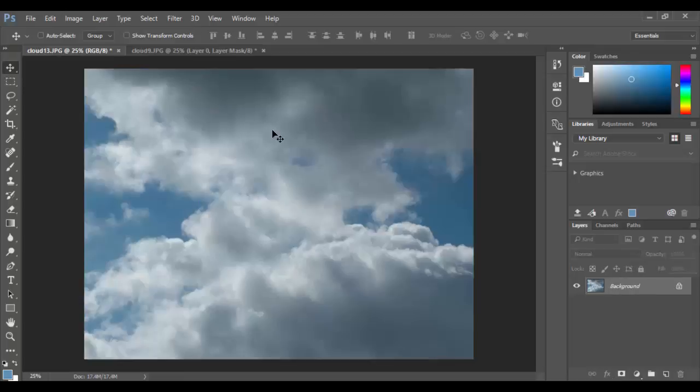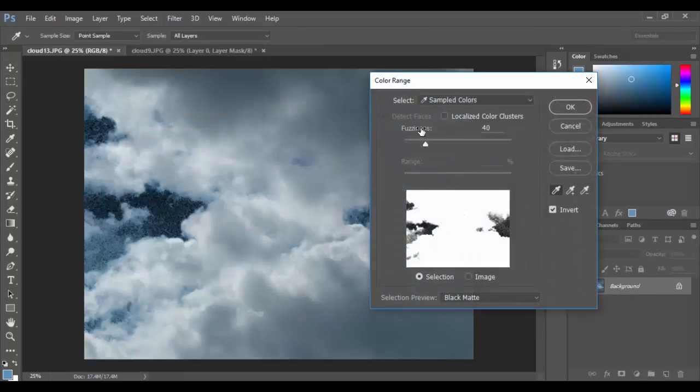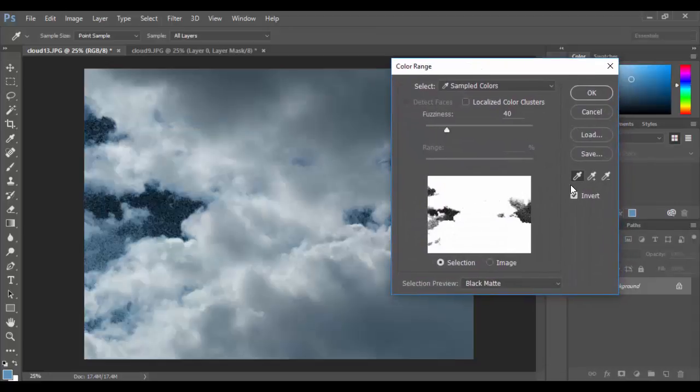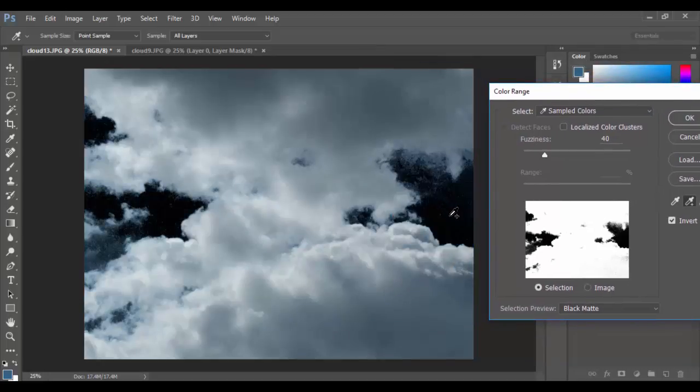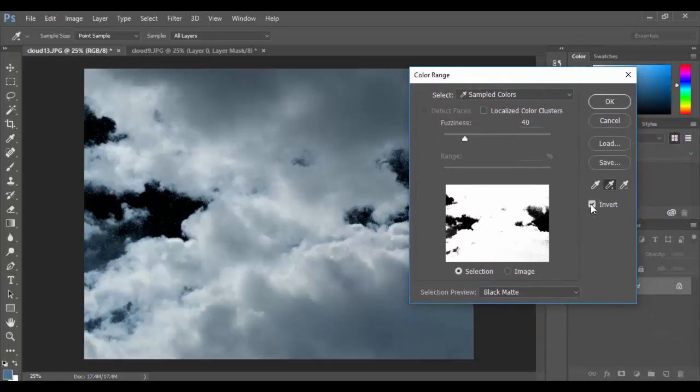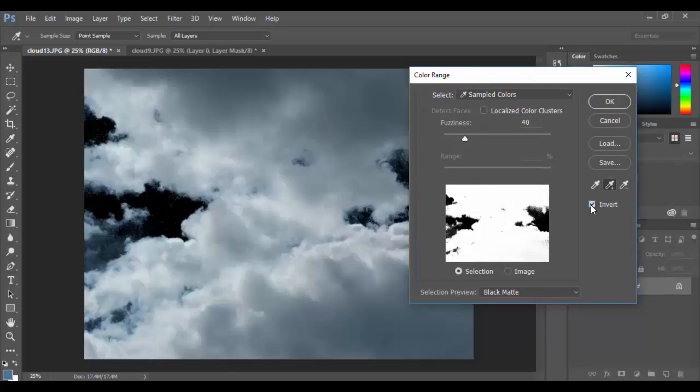Under this cloud image here, I'll do the same thing. Go to select, color range. Once again, choose this little sample here. Click in the blue area here, and if I click on the plus, I can keep adding to that selection and adjust even more of it as I click away. Again, I am selecting the blue, not the clouds, because I have invert checked. If I uncheck it, you'll see that the blue is being selected here.